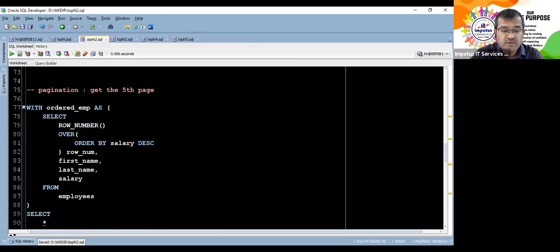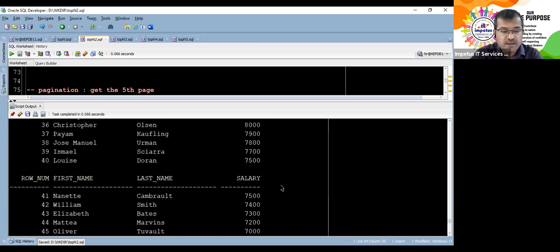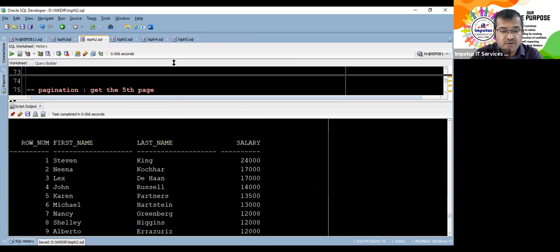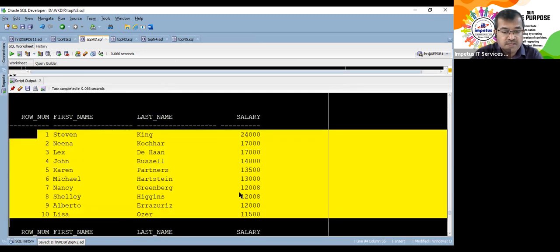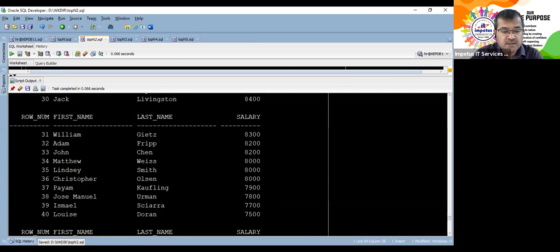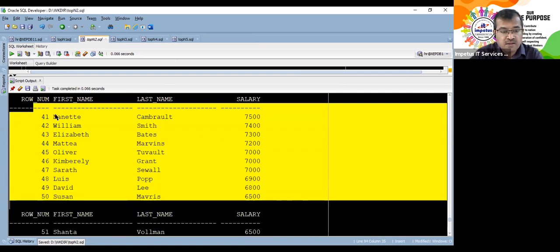So here we have first name and I'm going to display all of them. Let's see which was the fifth page. First, let's check it out. So we start with this. This is a very interesting kind of report that we can generate. Pagination. First page, second page, third page, fourth page, and this was the fifth page.